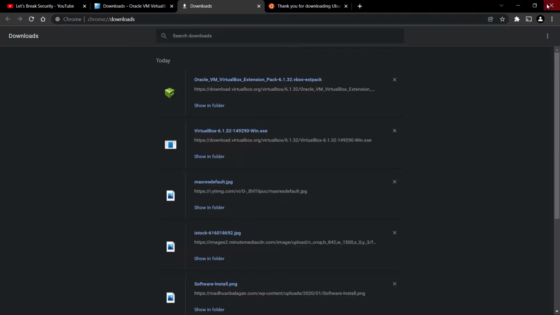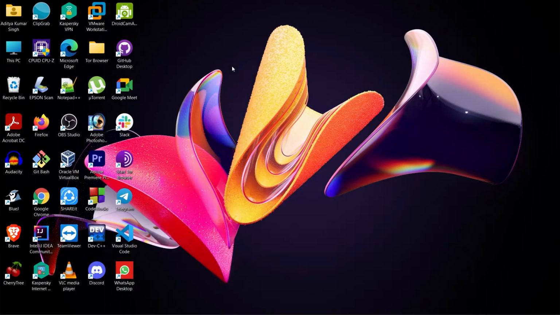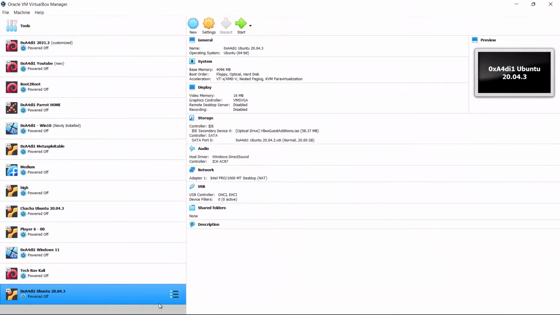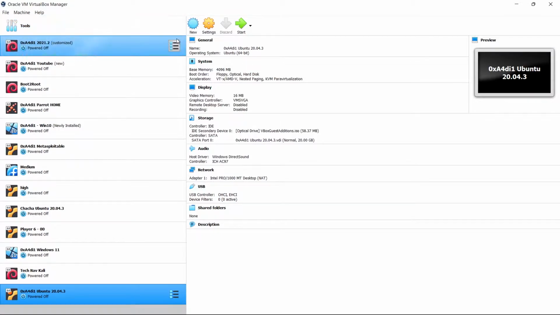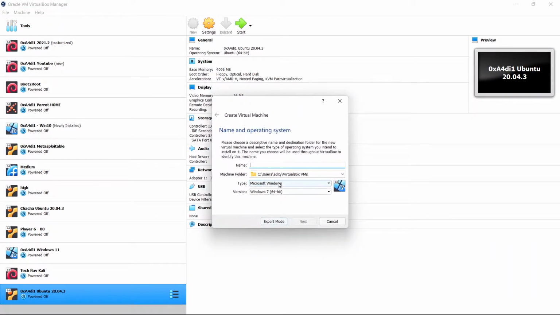So let's just get started. I'll just close this, open our VirtualBox. Don't get shocked by this, these are my machines. So as you come, this won't be there. Only these options will be shown to you, and another options here. So you can just click on machines and go to new, or just click new here.